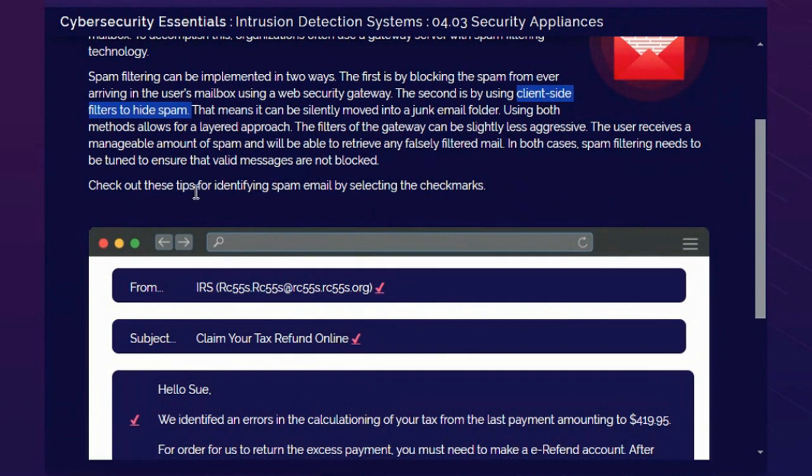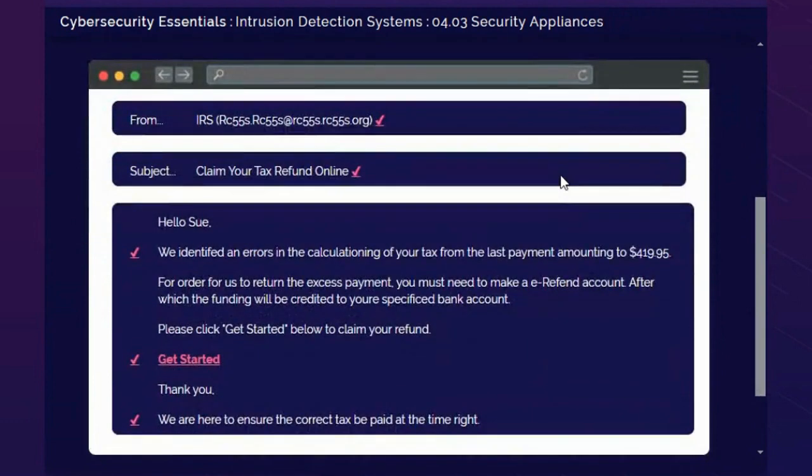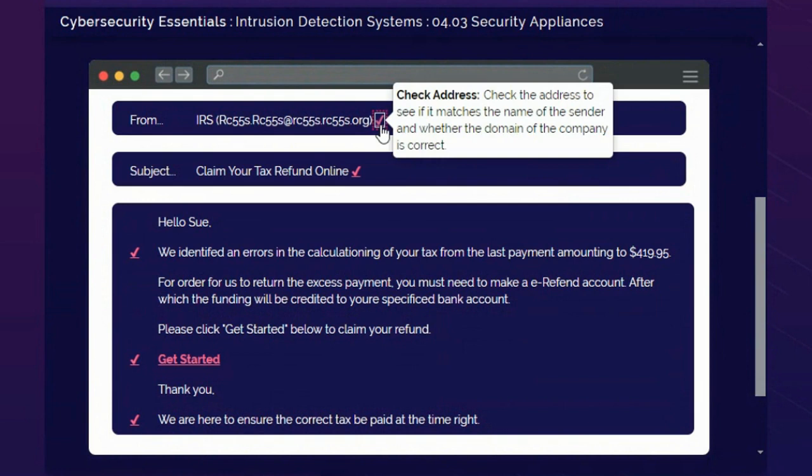So check out these tips for identifying spam email. Oh, these are great. All right, let's click on that. Check the address. Does it match the name of the sender, and is the domain of the company correct? Well, you see that all the time with spam. It's not at Verizon.com or at SamsClub.com. It's at something really weird with a bunch of numbers usually. So RC55S dot, all of that stuff.